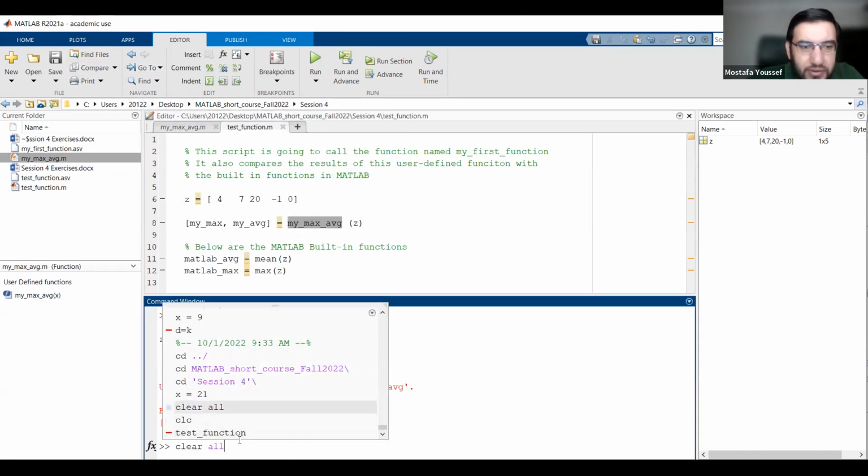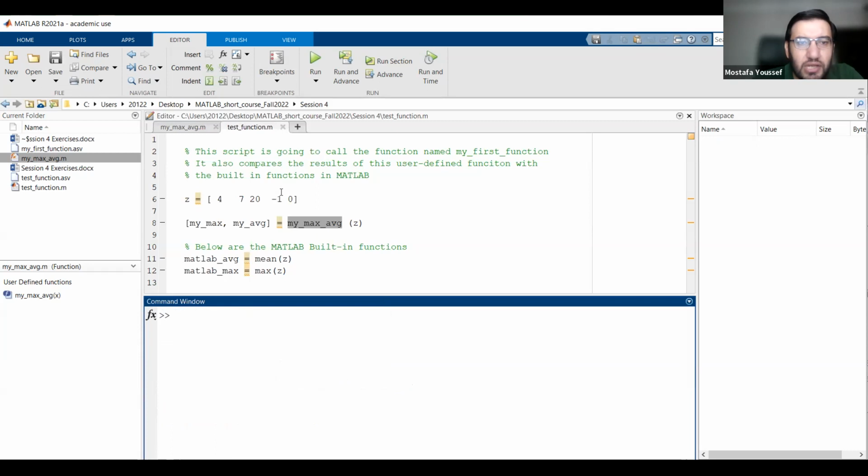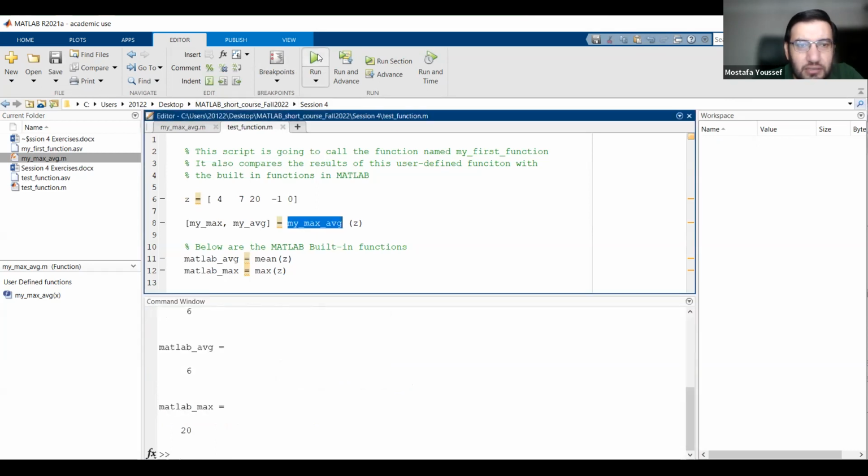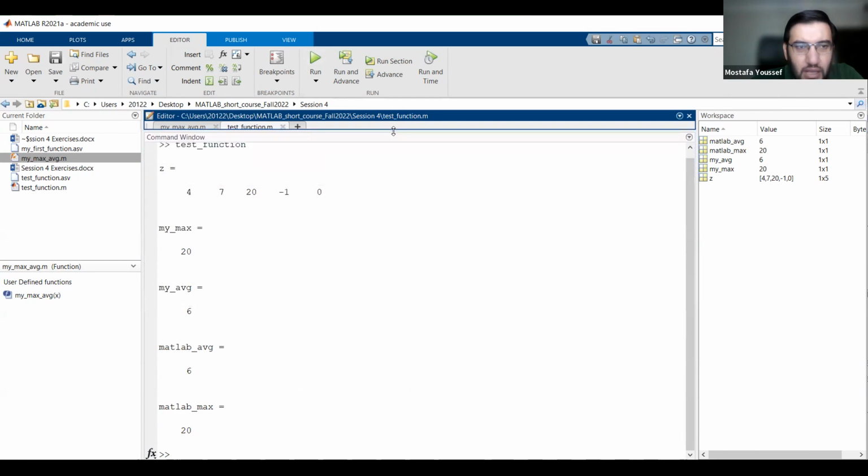I'm gonna clear all and CLC here. So let's run this. Let's compare the results. So we have all the results. That's the array Z. My max is 20 and my average is 6. And you can calculate the average on the calculator to convince yourself. But better, we can compare with the MATLAB results. The MATLAB average is 6 and the MATLAB max is 20 as expected.